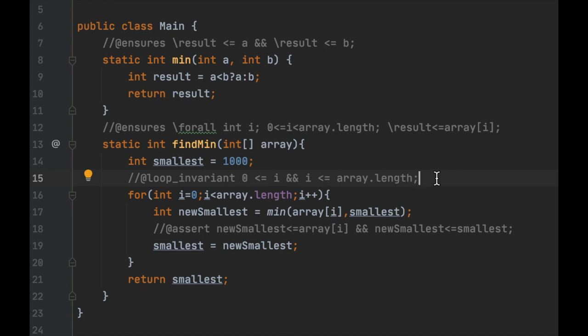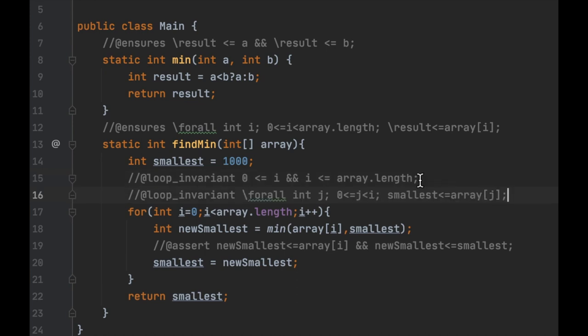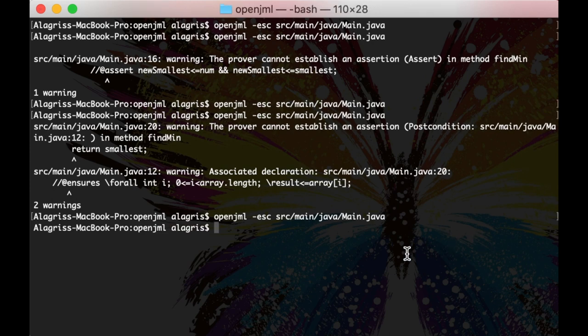Now, the most important annotation will look as follows. Here we say that for every index j that is less than i, the number at index j will be greater than the smallest so far found number. And as the iteration progresses, i will get larger and larger, and eventually j will cover the entire array. But at every single step in the iteration, we will only know that the smallest number is the smallest only among the numbers seen so far. Now you can see that OpenJML exited successfully and it proved everything.